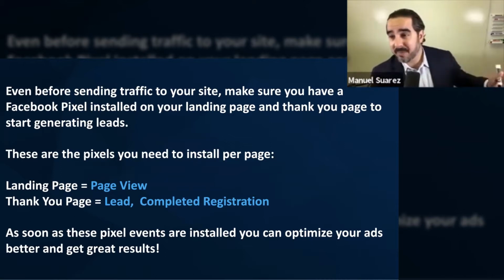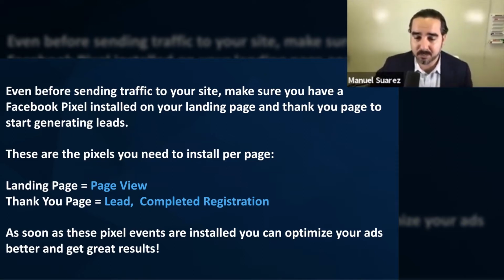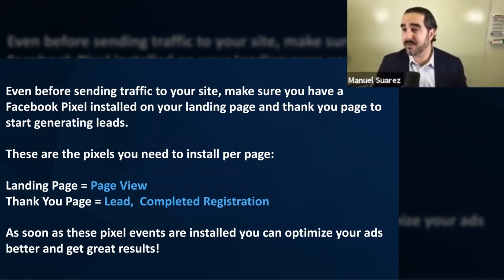So before you send traffic to the site, make sure you have the pixel installed and firing correctly on the thank you pages and before you start generating any leads. The pixels that you need to install are page views, lead, completed registration. As soon as the pixel events are installed, you can optimize your ads better and get great results. So now there's other things aside from that you can set up that are custom events that are not only the lead and completed registrations, but those are the most important ones because somebody that views a website page view is very different than somebody that submitted their information, lead or completed registration, right?